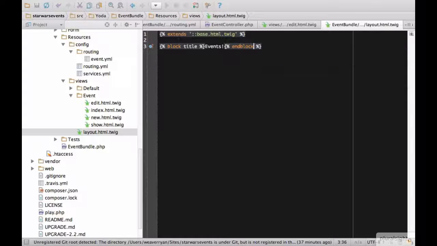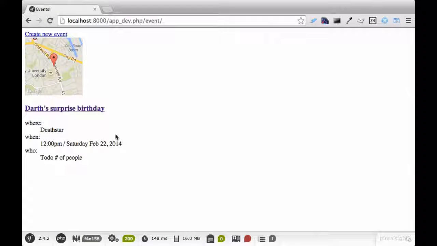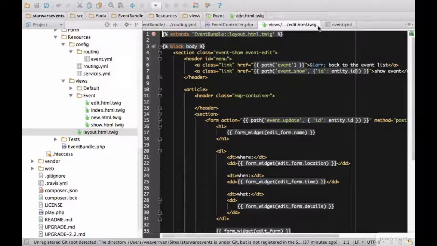Let's try it. Set the title block to Events. Now we have a better default page title for every event page. Of course, we can still override the title block in any child template. Template inheritance, you're awesome. This 3-level inheritance is definitely not required. Keep things simple if you can. But if you have many slightly different sections on your site, it might be perfect.